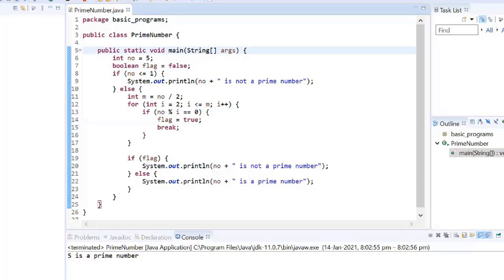So this way you can write the code to find a prime number in Java.